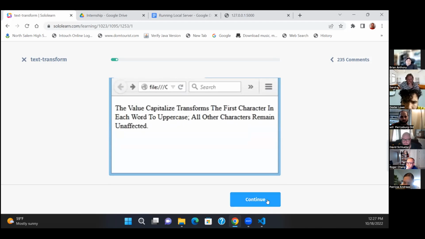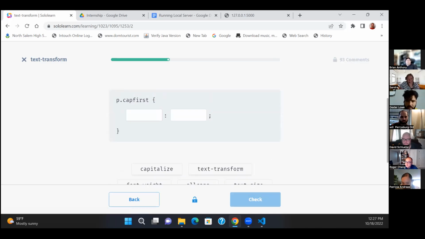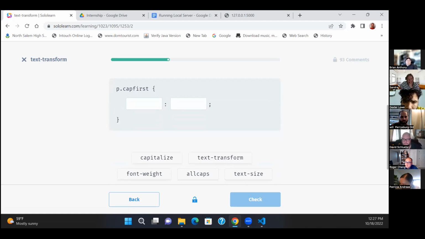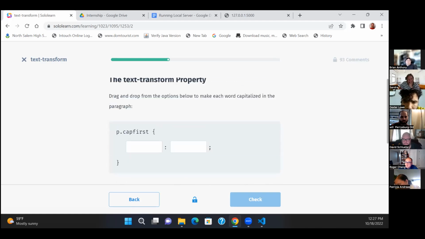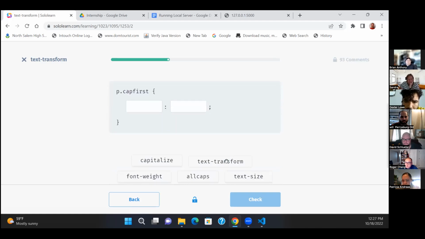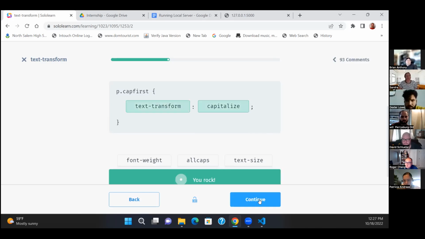Okay. All right, so let's hit continue. And then what are the answers here? First, text transform. Good. And then capitalized. Yes, good job. Thank you.